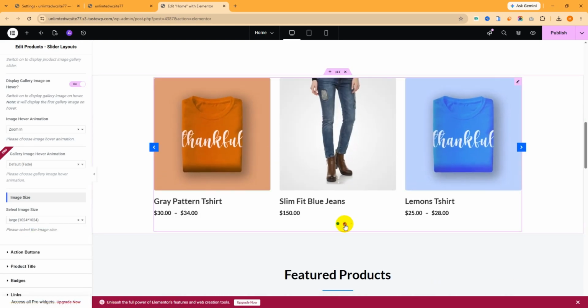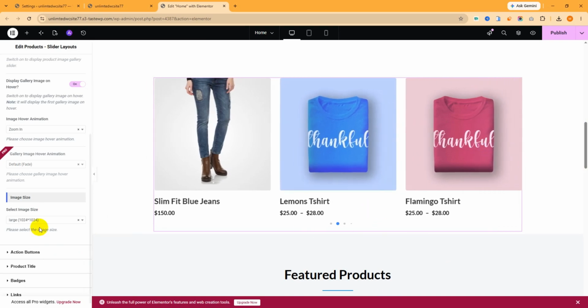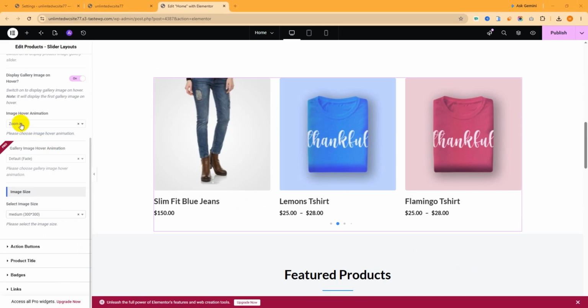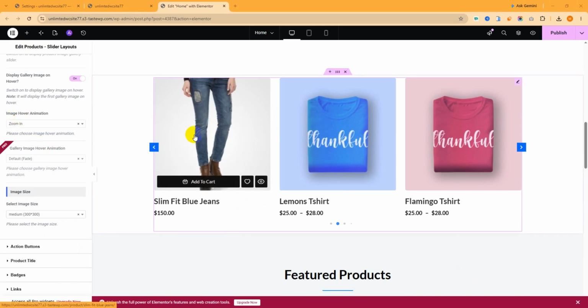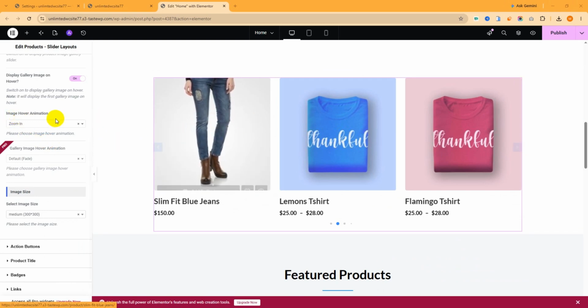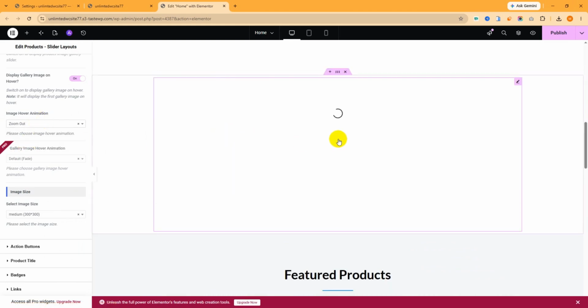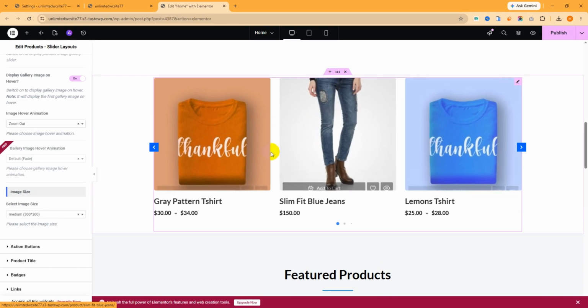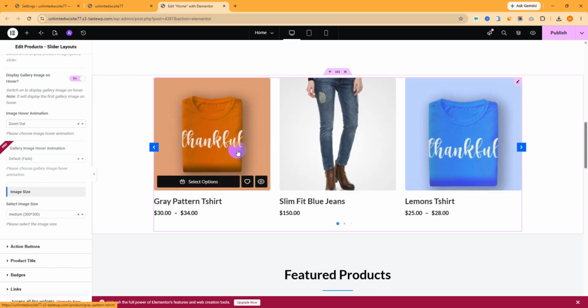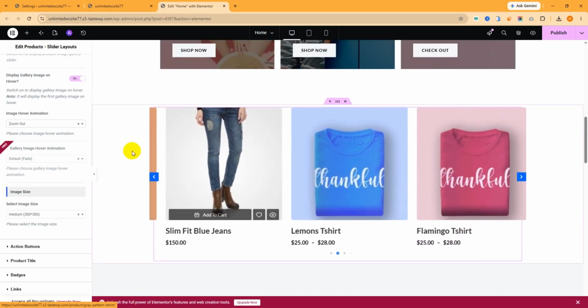As you can see, it works perfectly. So if you want, you can change the size from here. Also you can change the image hover animation. As you can see, this is zoom in. If you want, you can set it to zoom out. So in this way you can add this type of standing product slider in your e-commerce store.